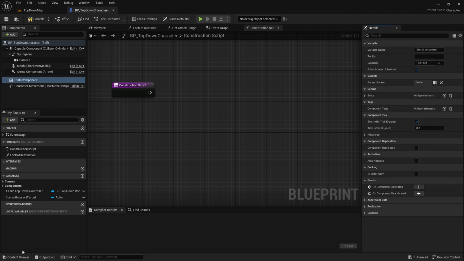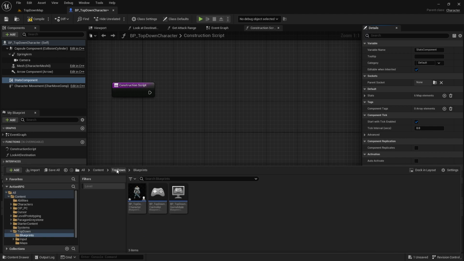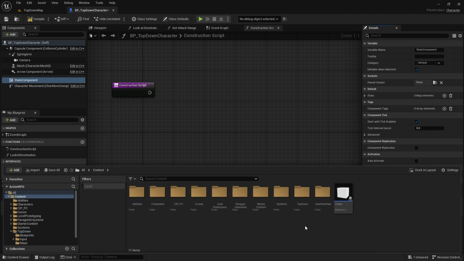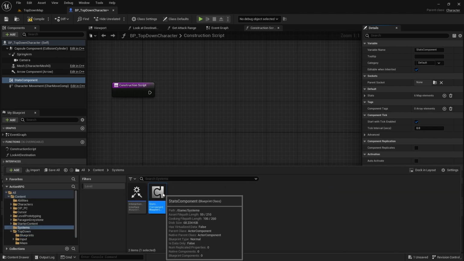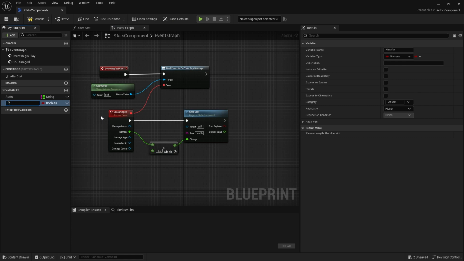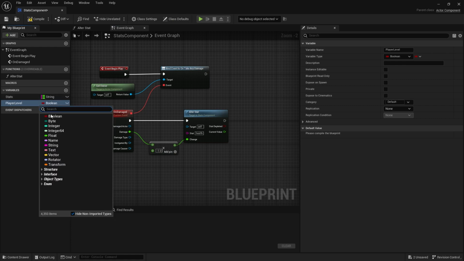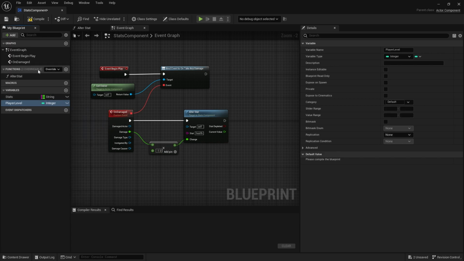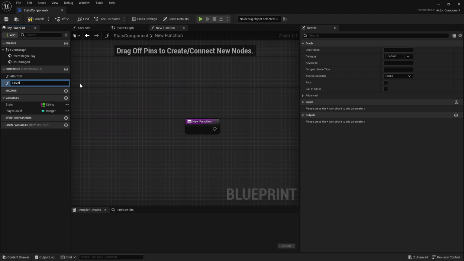Now let's go back to our stats component and look at what else we can do to this, because this would be quite useful for the whole entire game, really. There's quite a few things we could use for it. Like for one, for example, we can keep track of the player's current level. So player level, and that'd be integer. And again, we make functions to affect this. So function over here, we'll call level up.